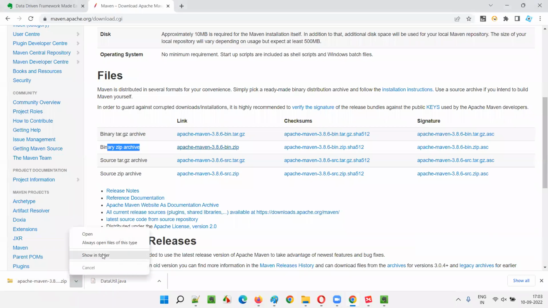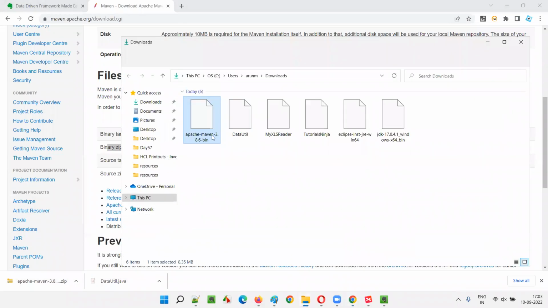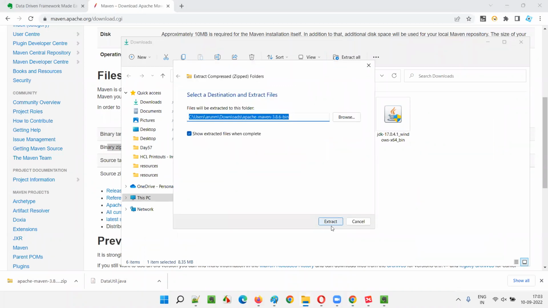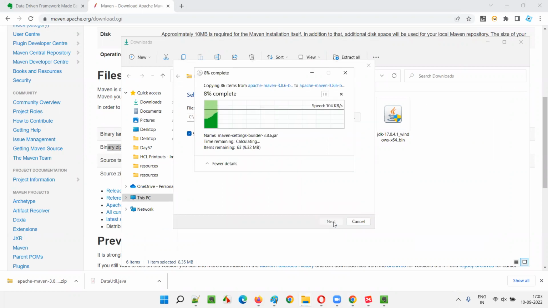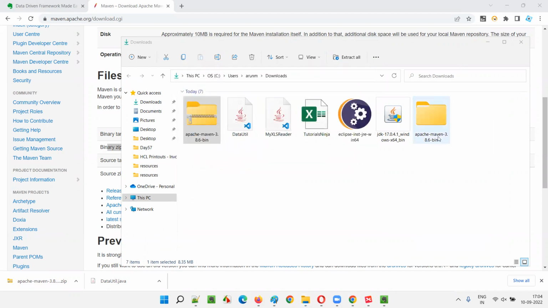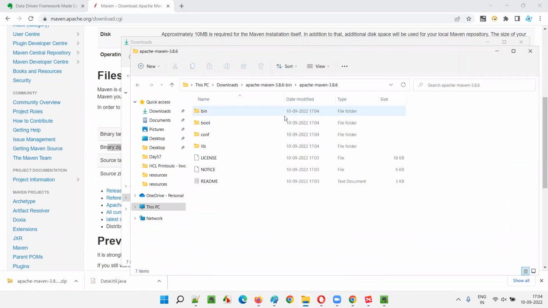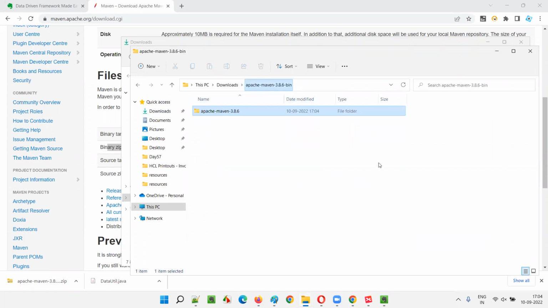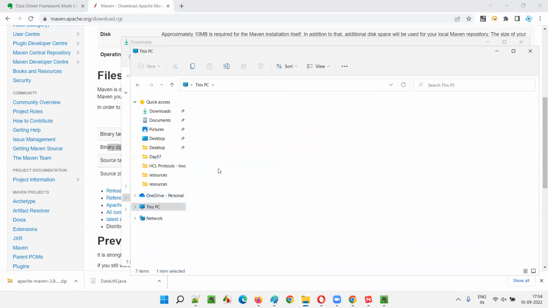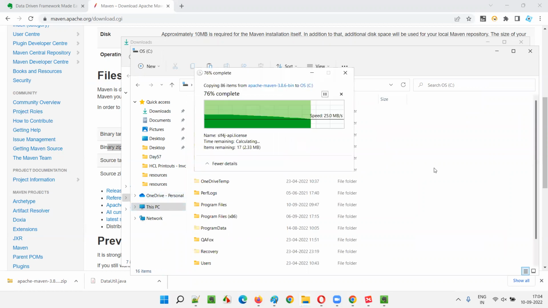Okay, it got downloaded successfully. Let's go to the downloads folder where it got downloaded. Extract the zip file, guys. Okay, we got this extracted. Let's go into the extracted folder, the folder under which the bin folder and everything is available. Just copy this folder, guys, and go to the C drive and paste the folder here.